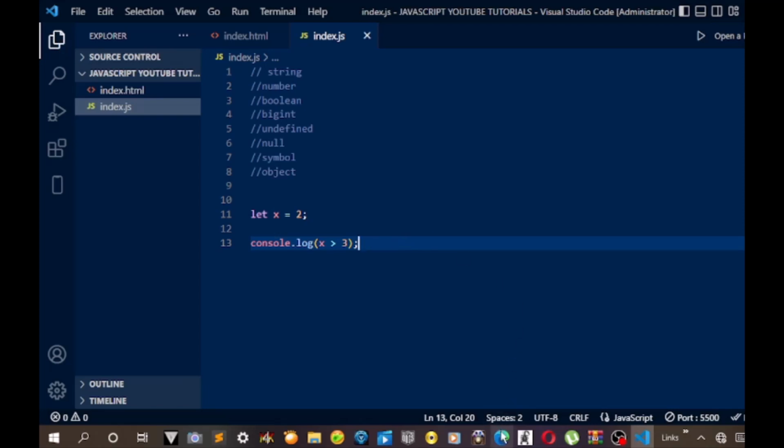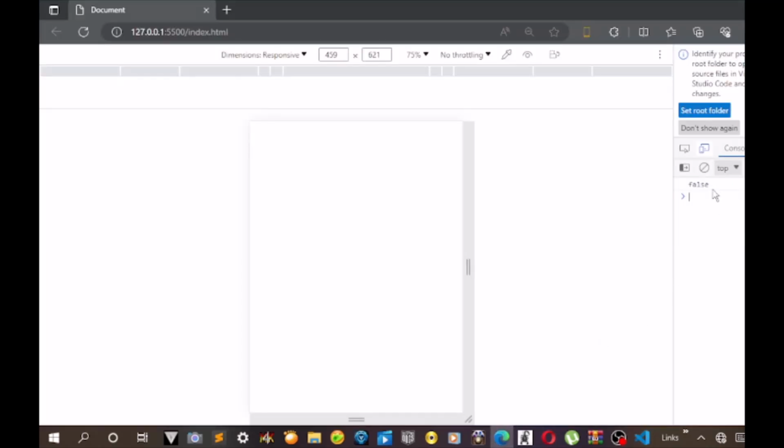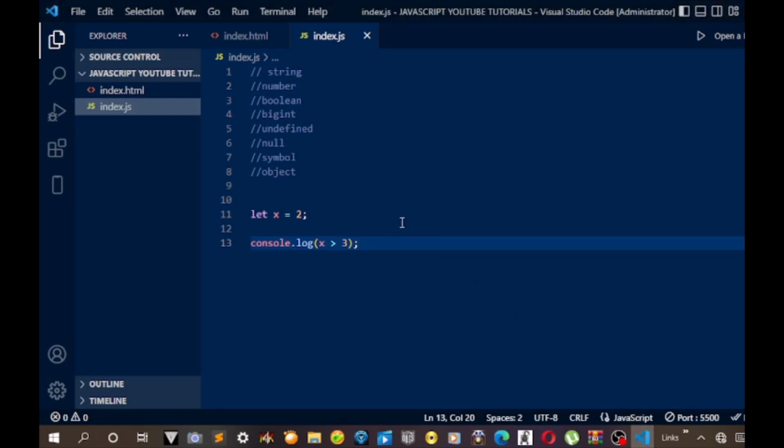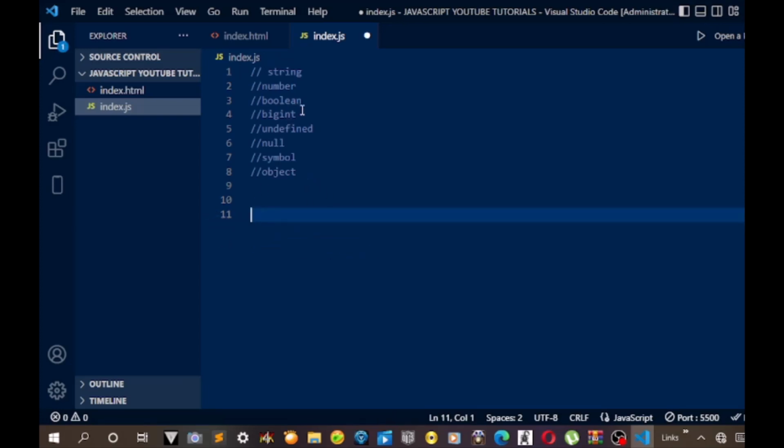Let's save it and check our browser. Yes, you see false. So that is Boolean. Boolean gives you true or false. So x is equal to 2. Yes. Let's delete this and go to the next one. Let's go to undefined. I'll come back to the BigInt.